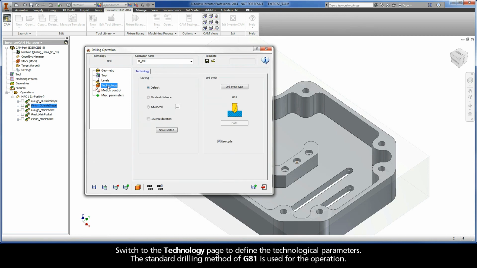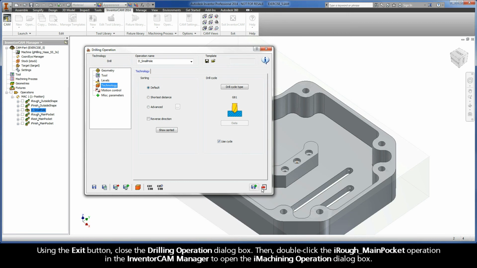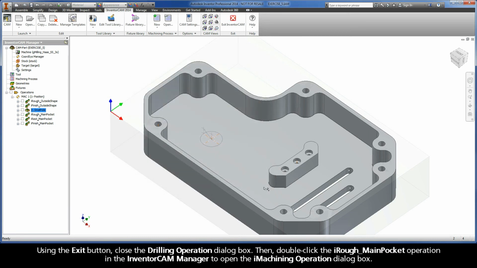Switch to the Technology page to define the technological parameters. The standard drilling method of G81 is used for the operation. Name the operation D small hole, then click Save and Calculate to add the drilling operation to the CAM tree and calculate the toolpath. Using the Exit button, close the drilling operation dialog box.